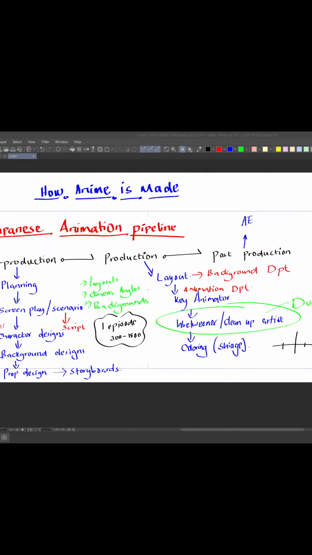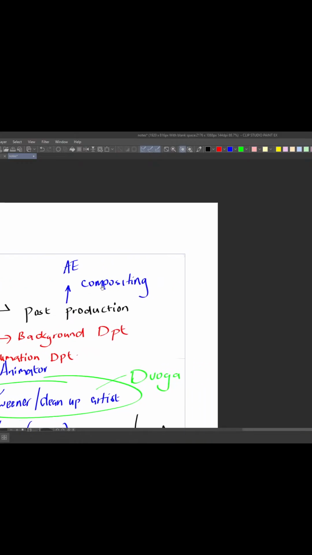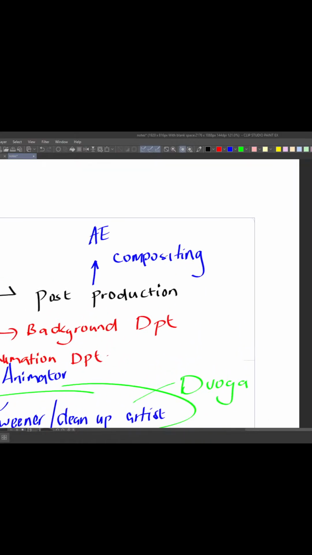So after you're done compositing, this is post-production. My vertical friends, are you seeing what I'm writing here? Or do you not have any idea what is happening? Let me see. It's visible. It is visible.